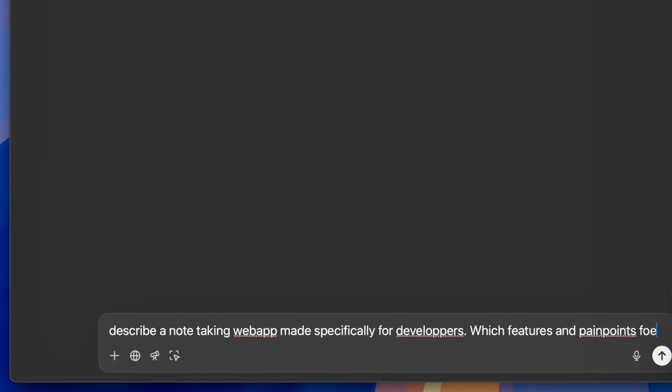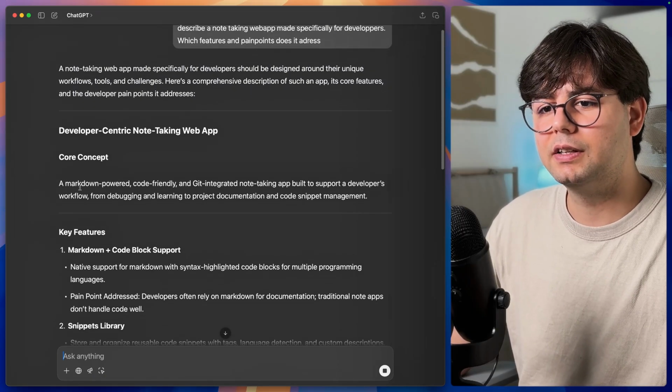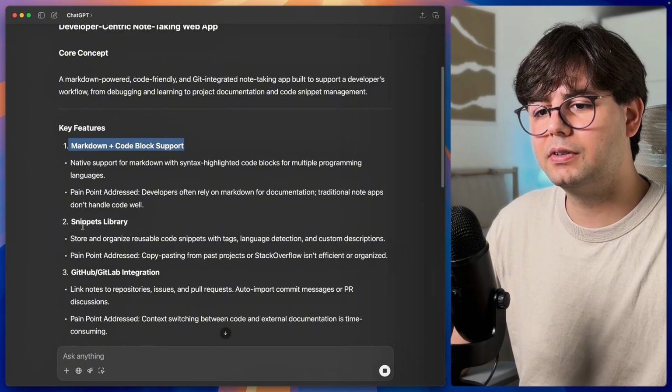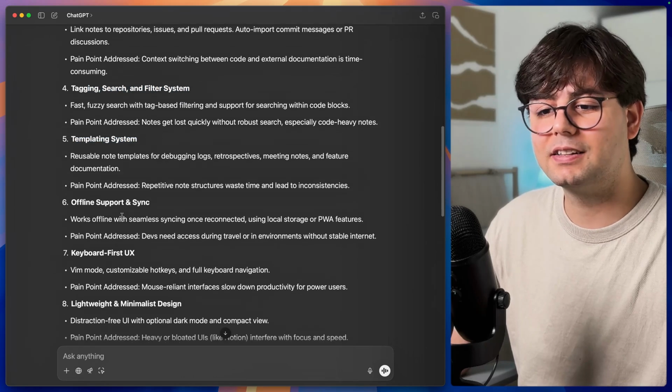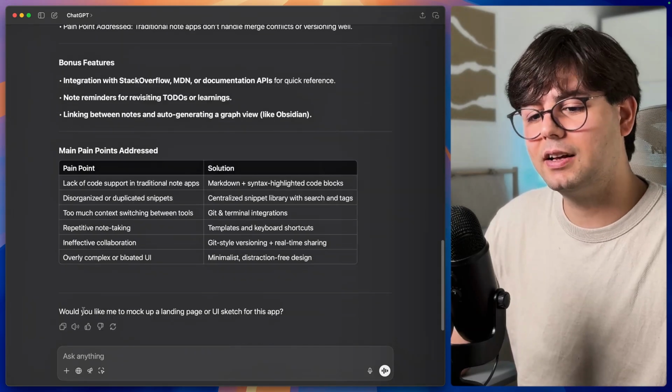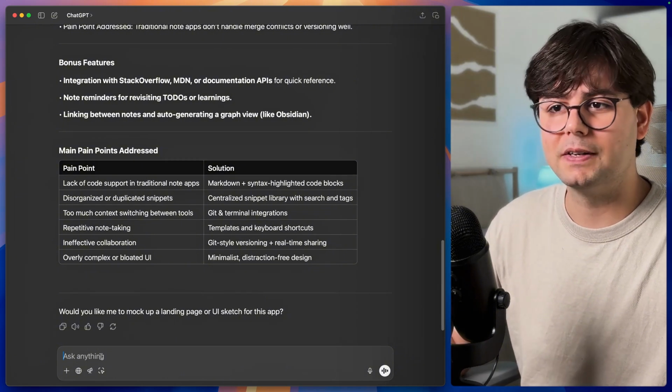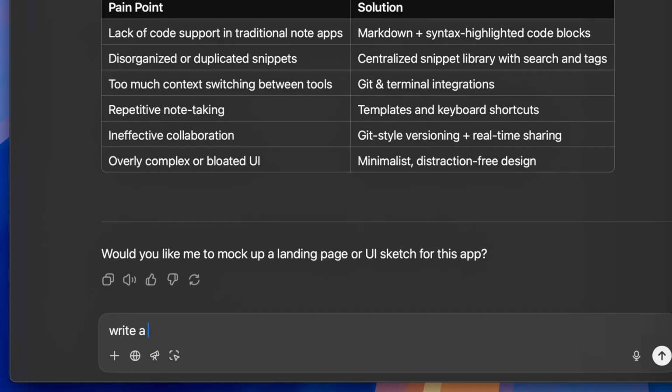for developers. So describe a note-taking app or web app made specifically for developers, which features, pain points does it address? So it answered with a core concept, key features including Markdown, Snippets Library, GitHub and GitLab integration, tagging, search, templating system. That's a lot of features, but it's fine. So let's go ahead and ask for a prompt that we can use based on this response. So write a prompt based on your answer to be used to create a landing page using AI.